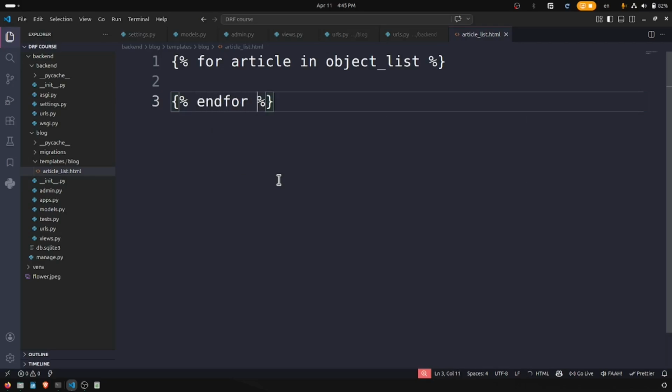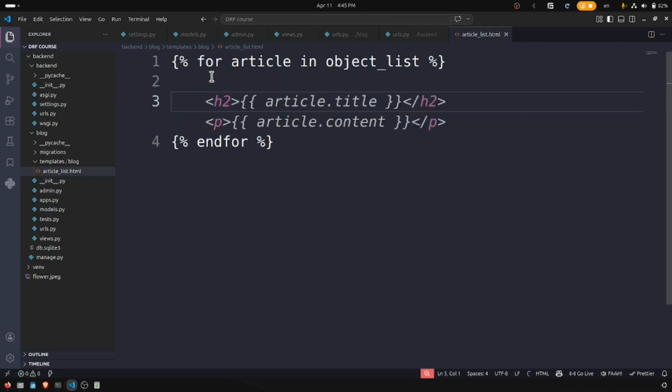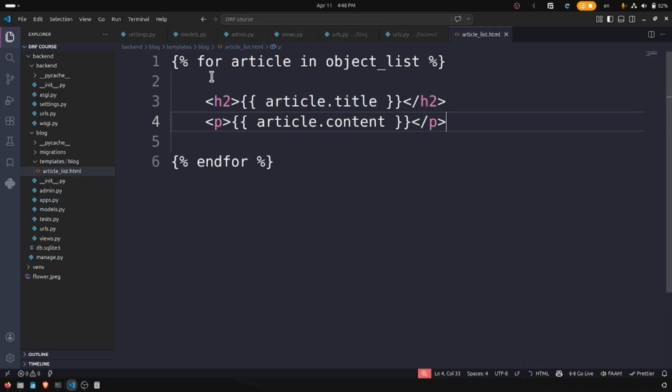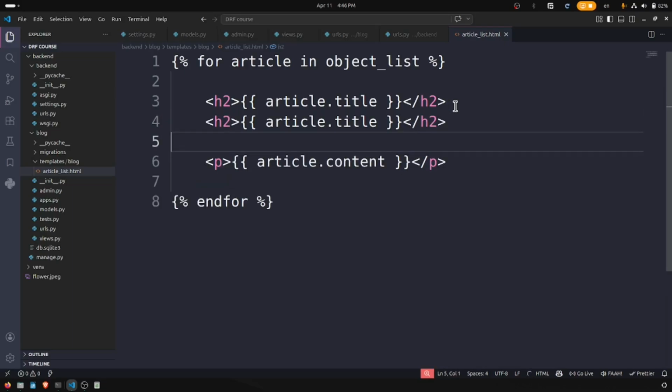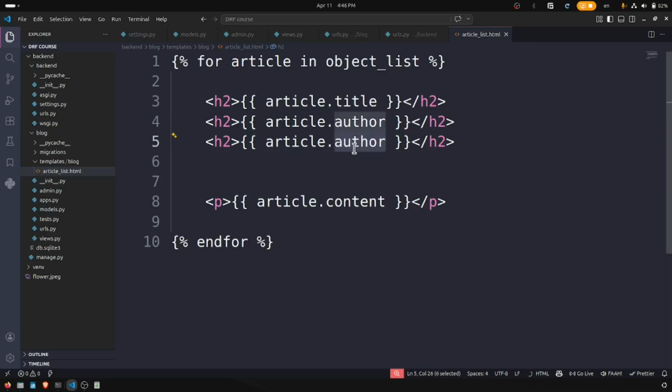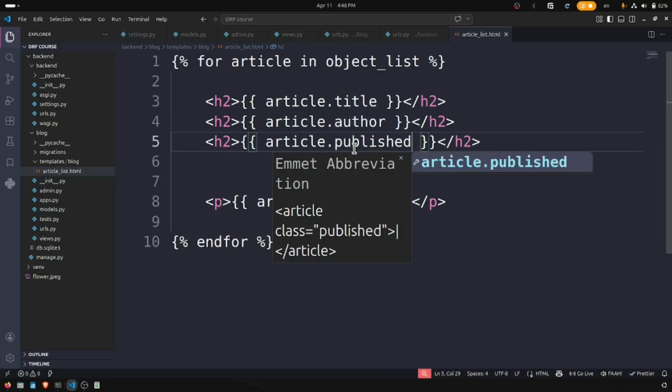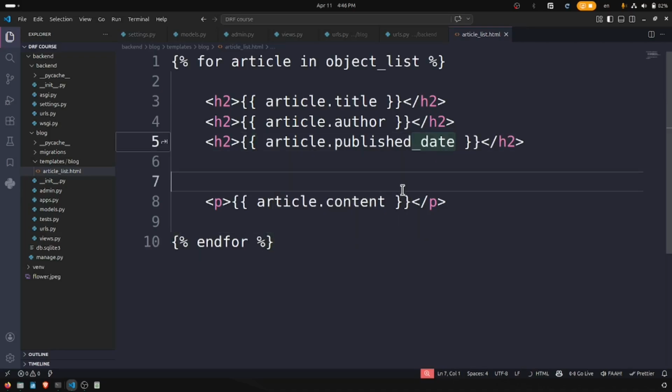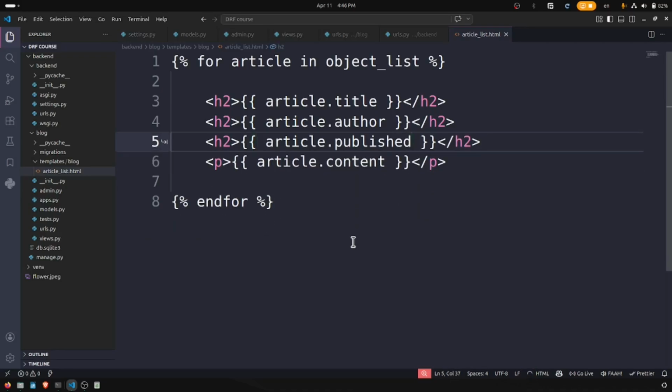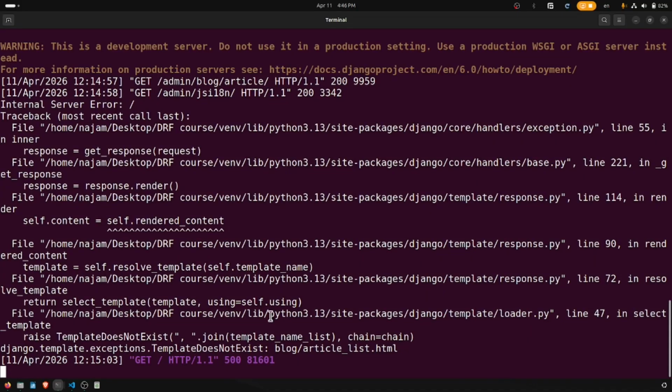Okay, here we have every field like title, content and everything. We will have the author, we will have the published. I think that's fine. Up until now it is okay. Now let's refresh and see whether there is an error or not. Okay, there is no error.